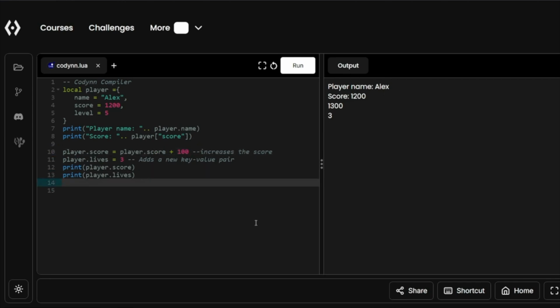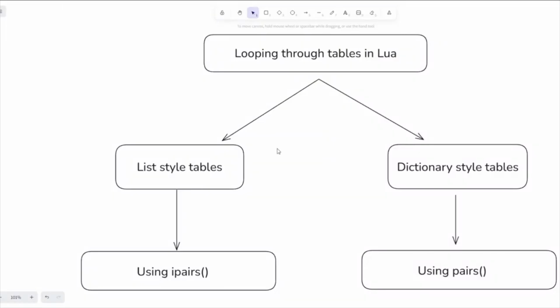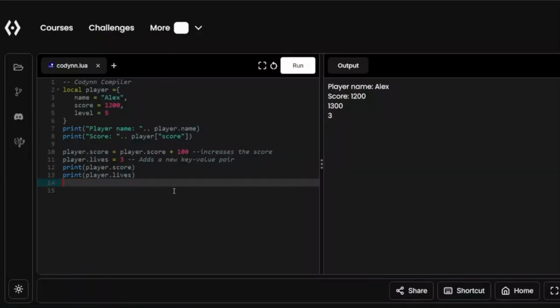Okay, now that we have learned the basics of modifying tables in Lua, let's have a look at how we can loop through them. You can loop through tables in Lua in two different ways. Since we have list style tables and dictionary style tables, there are two ways to loop through them. For list style tables, you can use something called ipairs, and for dictionary style tables, you can use something called pairs. They are really similar to each other with some slight differences. First, we'll have a look at looping through list style tables, and that will be by using ipairs. So let's get into coding.